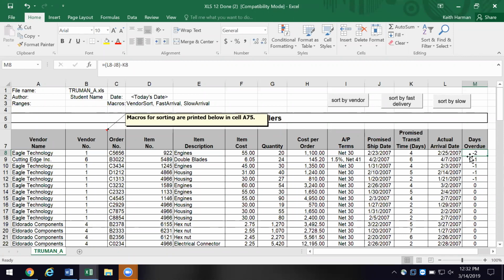So this Eagle Technology, they did okay by us, for the very simple reason they got it to us 2 days early. Okay. Now, if you come down to Cutting Edge Technology, it's the same process. They promised to ship it on the 2nd. They said it's going to take 6 days. I got it on the 7th, so I got it a day early. Now, sometimes that's good and sometimes that's not. You say, what are you talking about?